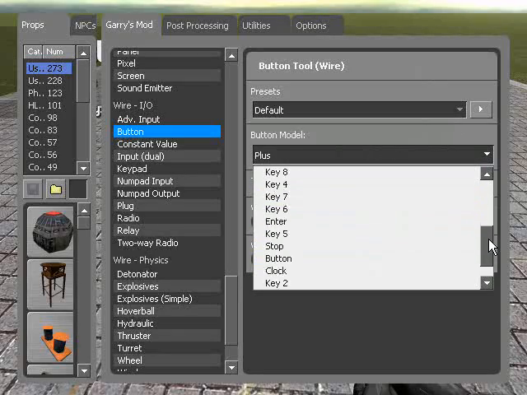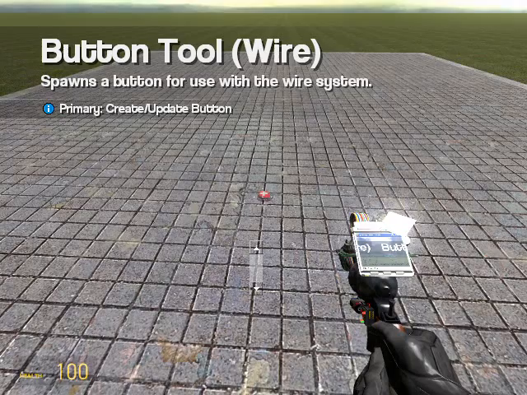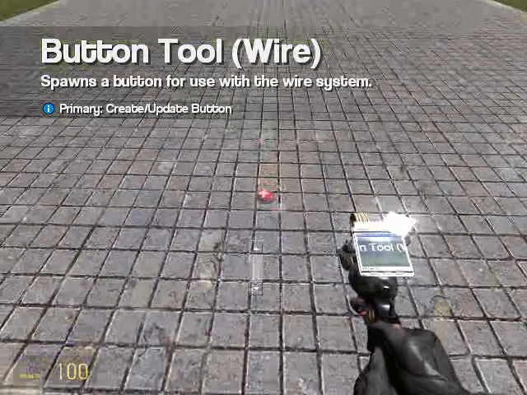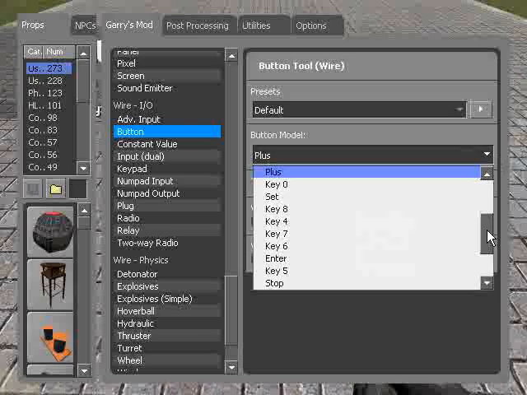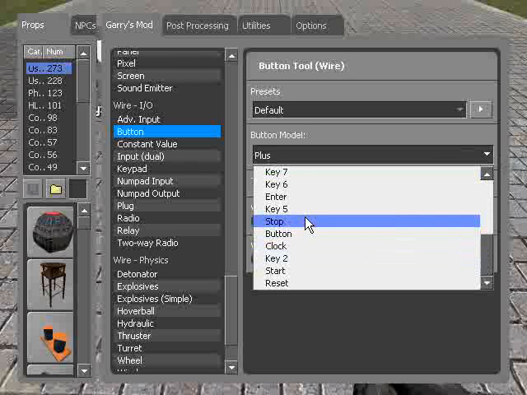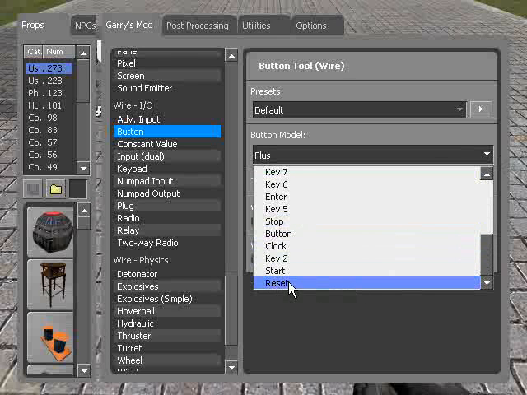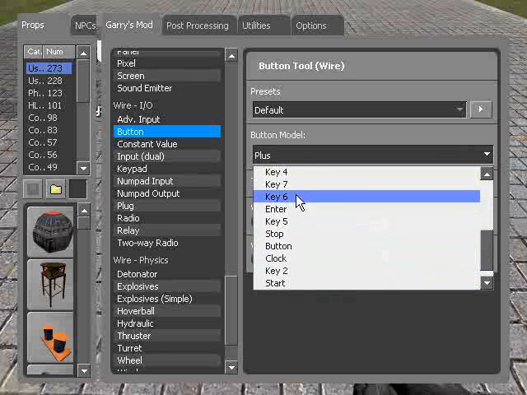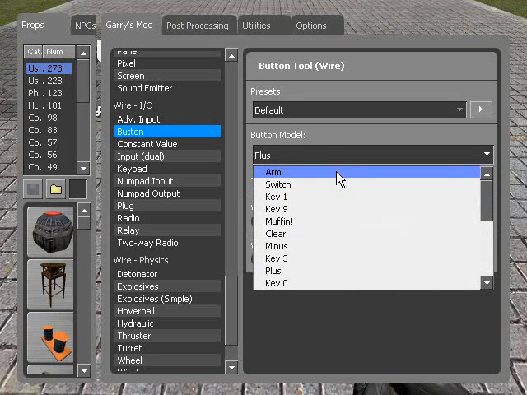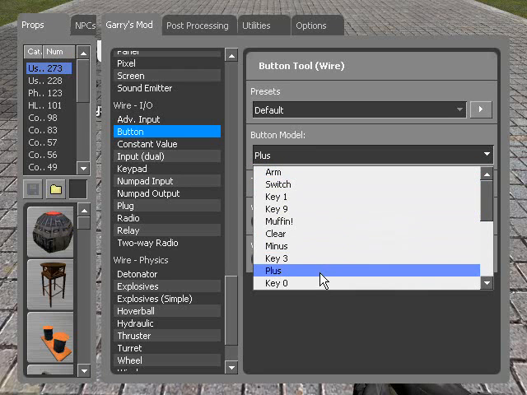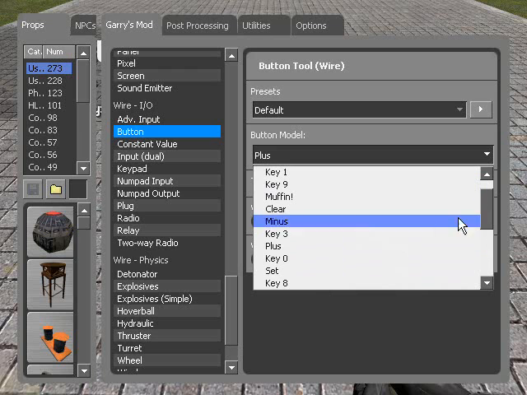So for example, if you have something that's counting down a timer or some kind of sequence, you could have a stop button to stop it, a start button, a reset button for the timer. You can have numbers. Then there are words like arm, for arming a weapon. You've got minus and plus. Let's just use plus for now.